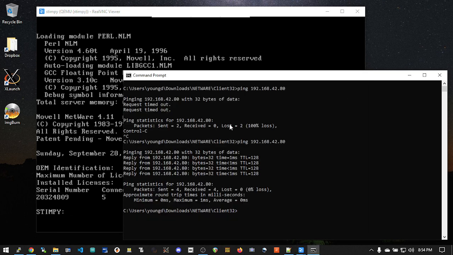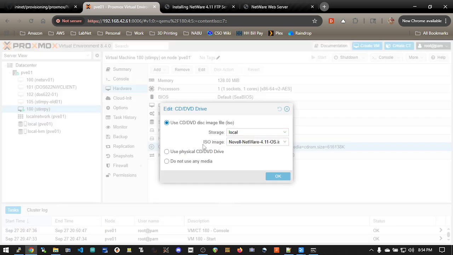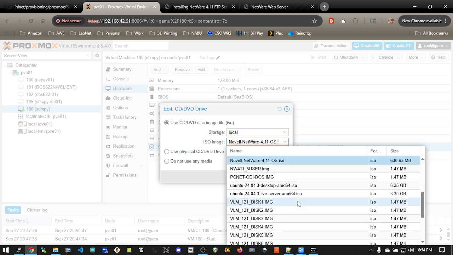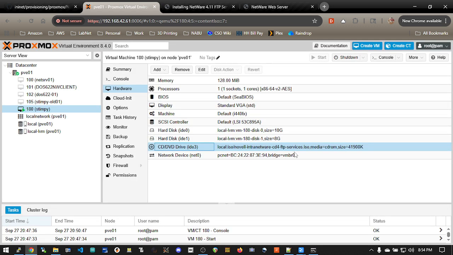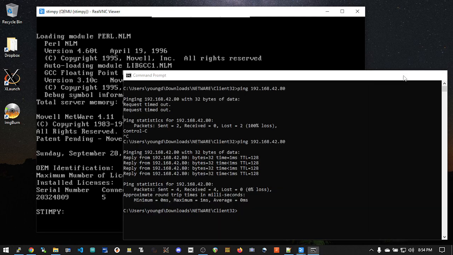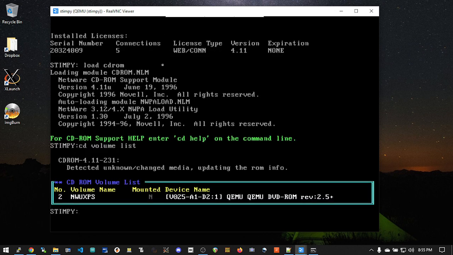Next up, the FTP server. So we are going to want to go over here. Go to, what am I thinking? Hardware, yep. Take off that CD-ROM drive. And let's put on the FTP server. Like we did before, load CD-ROM and CD volume list. Alrighty, a little slow that time. But there it is. So let's go CD mount NW.